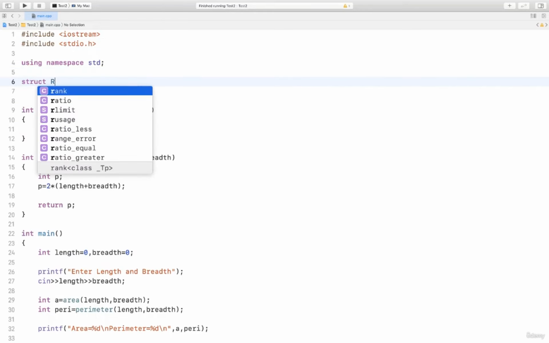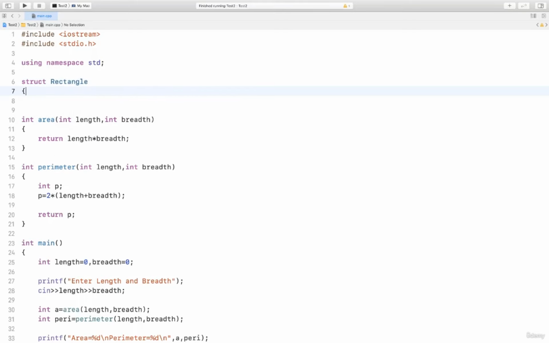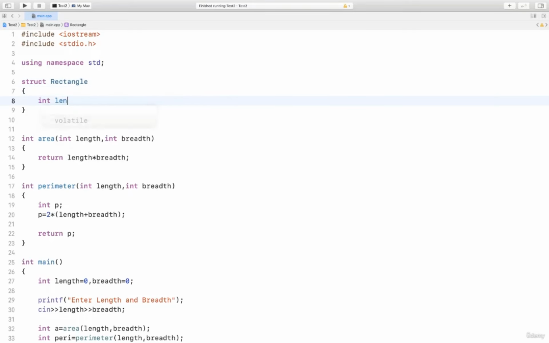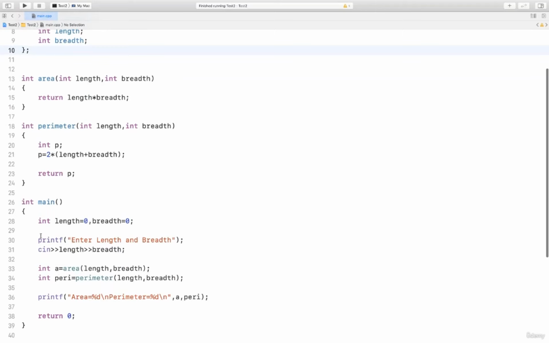Here, struct rectangle, and inside this length and inside this breadth. So I have defined a structure which is combining length and breadth. So inside main function, I will not be declaring length and breadth, but I will be declaring a variable of type rectangle, right? So rectangle R, I will initialize it to 0, 0 initially, right? So this is initialized to 0, 0.